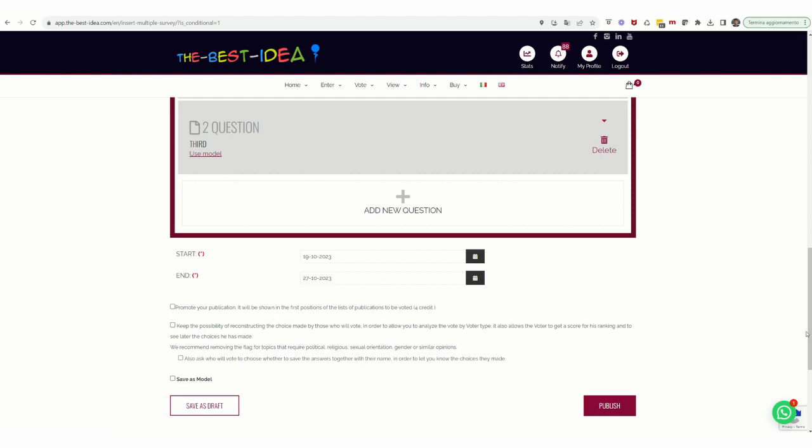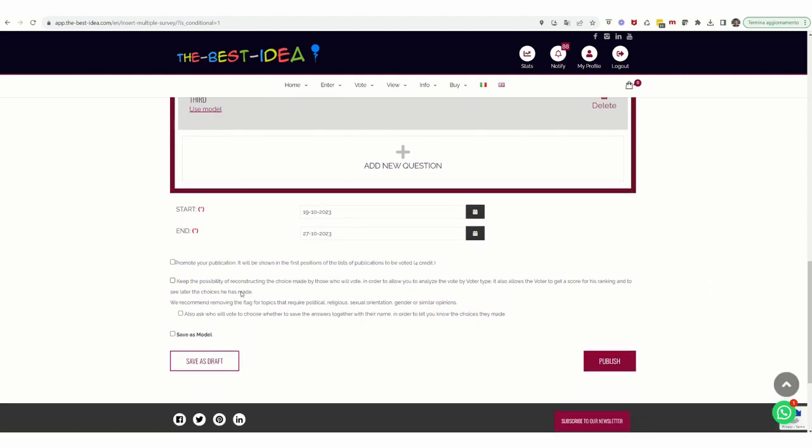You also have the option to click on the Promote Your Publication checkbox to make it more visible, which makes sense if your audience group includes people who are also part of other groups and hence may receive a number of surveys. The next checkbox can be checked, but should be disabled for sensitive topics, political, religious, personal views, so that the voters' evaluation algorithms will not be in effect for this vote.